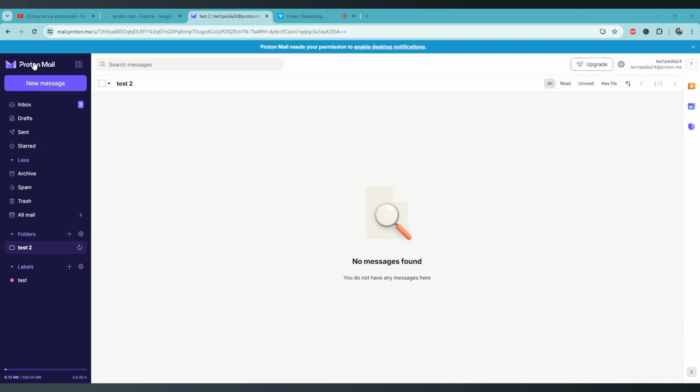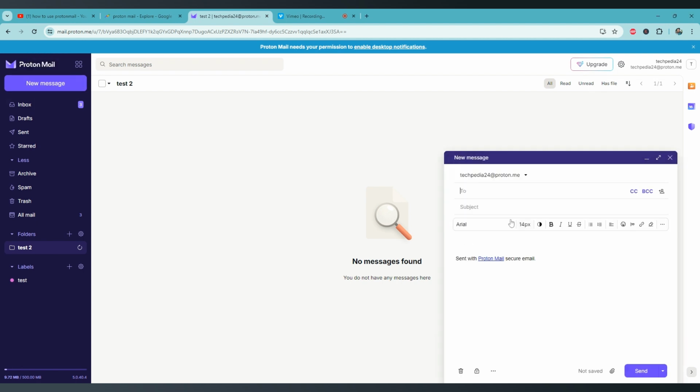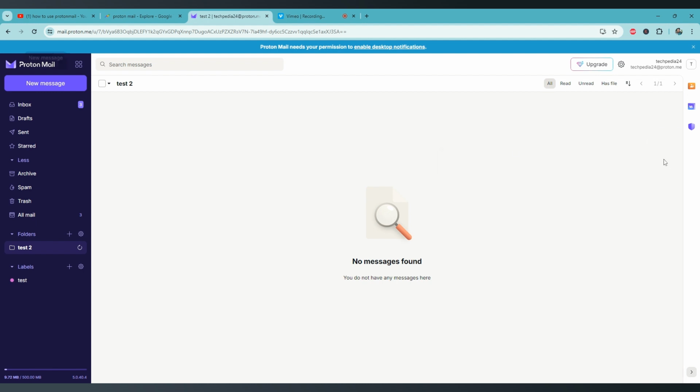So basically, ProtonMail is an easy mail platform where you can receive messages or create mails. As you can see here, the interface is very easy, and let's say that if I want to create a new message, I will click on this tab. I will add my person here, my subject and my mail. After that I will click on send and that's it.